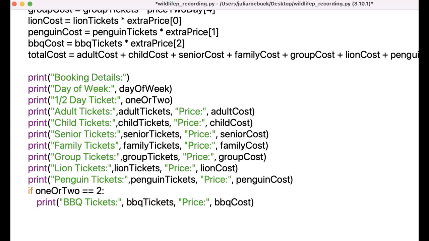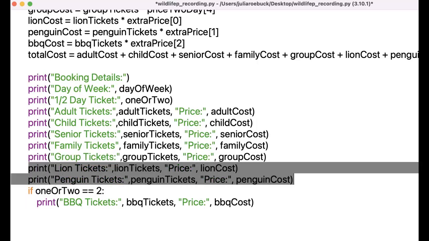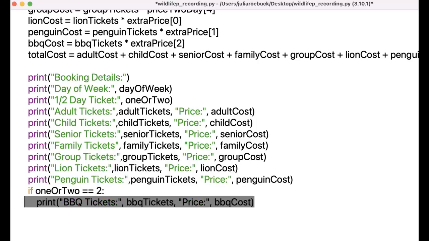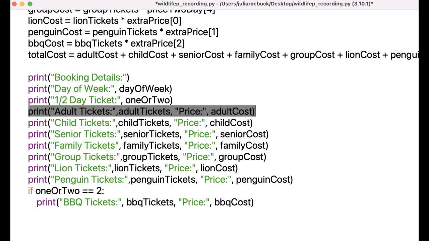Okay, so I've added in the other tickets. I've got child tickets there, senior tickets, family tickets, group tickets, the lion and the penguin. And then finally, if they've got a 2-day ticket, then the barbecue. So if you are copying and pasting this line by line, do make sure that everything is correct on each line, because it's very easy to make mistakes.